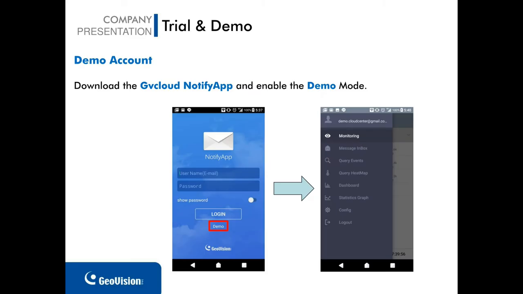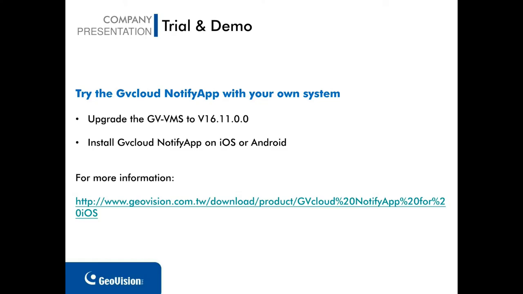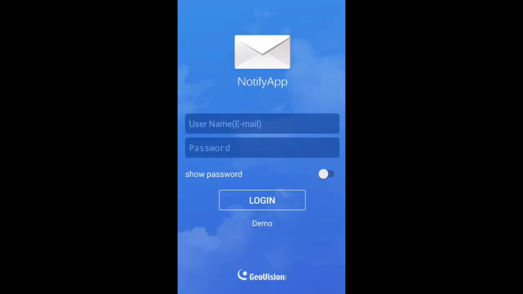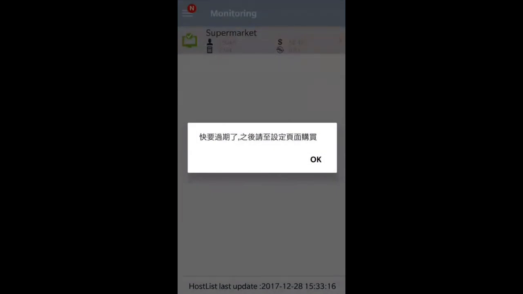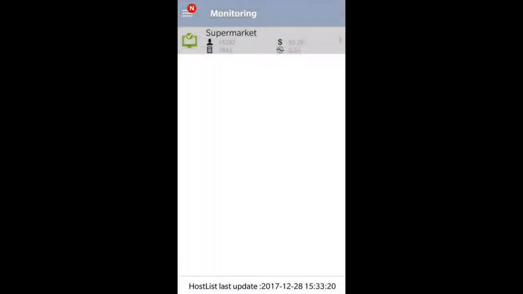Next, I will demonstrate the GV Notify app. It will be really similar to the website, but with some additional features. I will use the Android version of the app for this demonstration. Launch the app and you will see the login page. Here, I'm just going to use the demo account. After you log in to your account, you will see the list of hosts. The biggest difference here is that the Notify app allows users to watch the cameras' live view up to 3 minutes at a time.